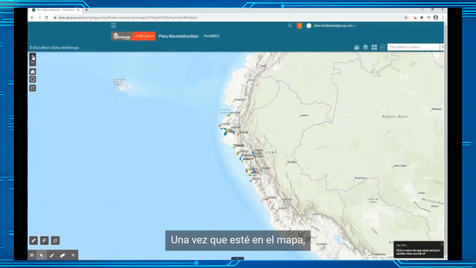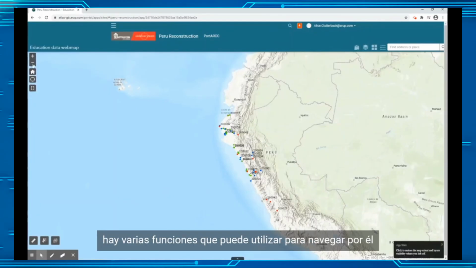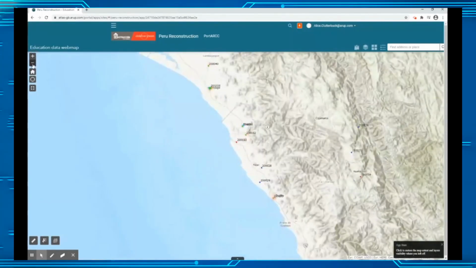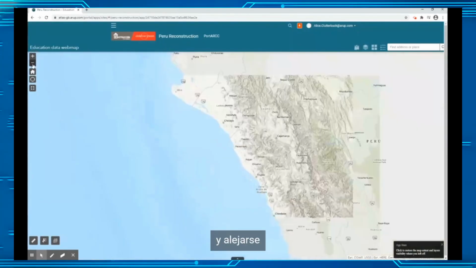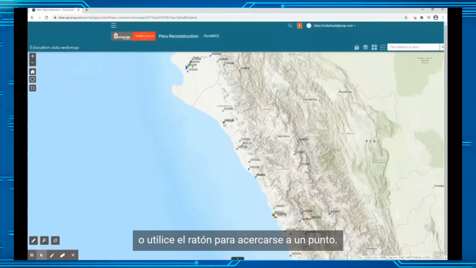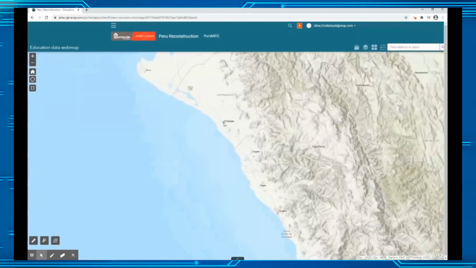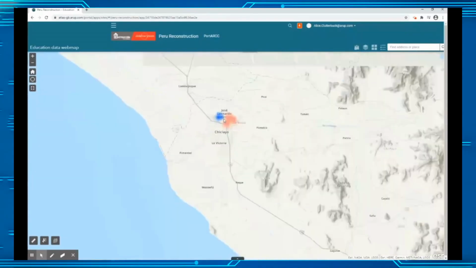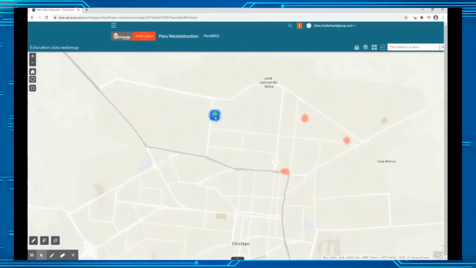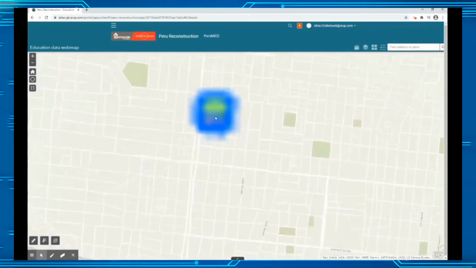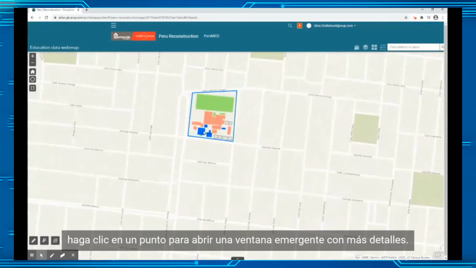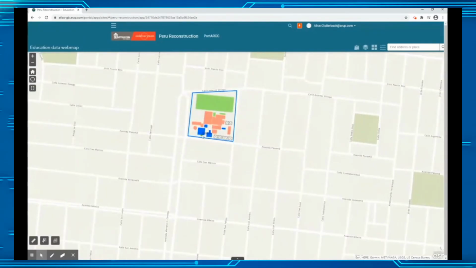Once you're in the map, there are various features you can use to navigate around the map, such as zoom in and zoom out, or use your mouse to zoom to a feature. To find out more information, click on a point to open up a pop-up containing more details.